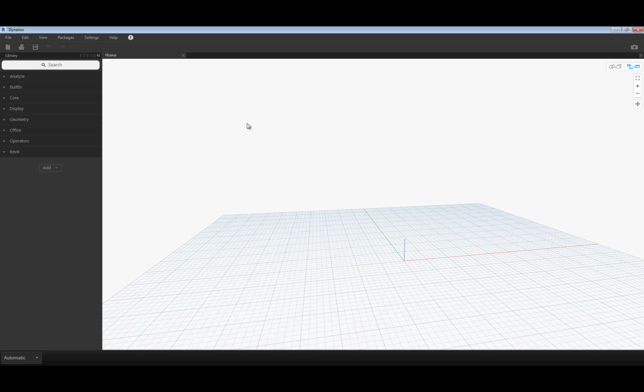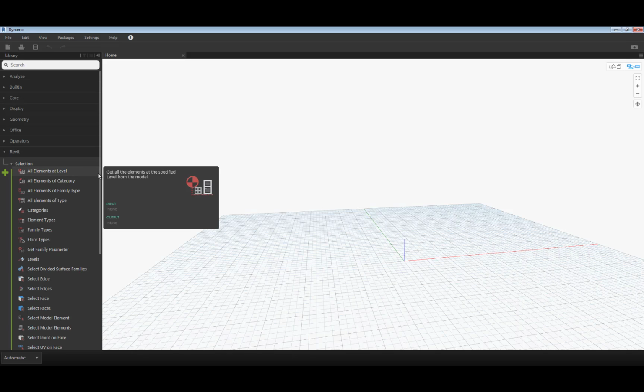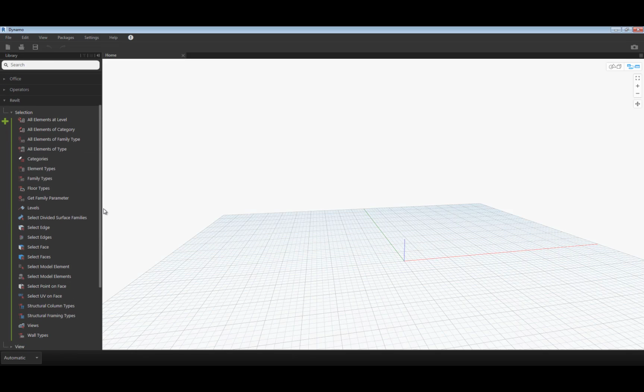We know that we want to start by exporting, or at least by gathering room information. So a good place to start in Dynamo here is to gather all of the room objects in this entire project. We can do that under our Revit section of the node library under selection. There's some handy nodes here for selecting Revit elements. So in particular, we know that we want to grab all of the room elements.